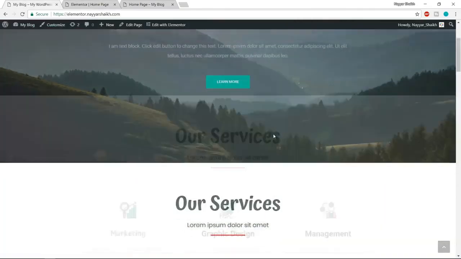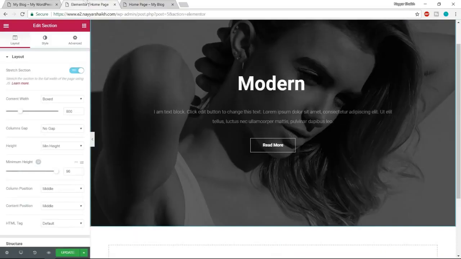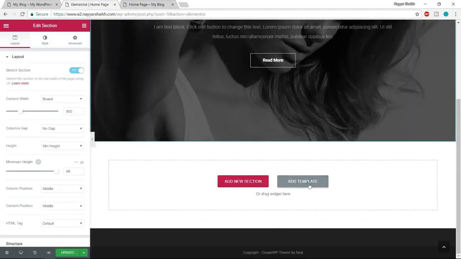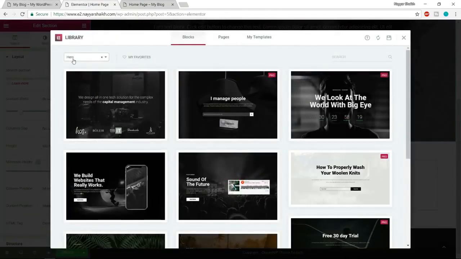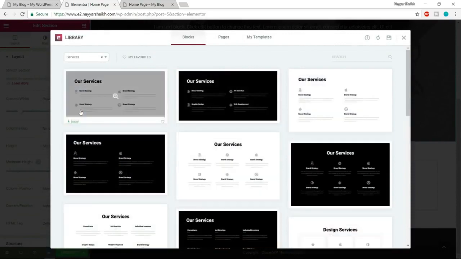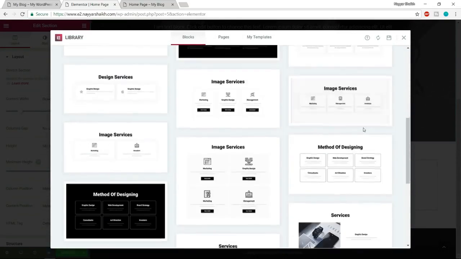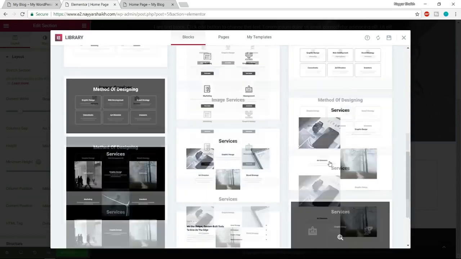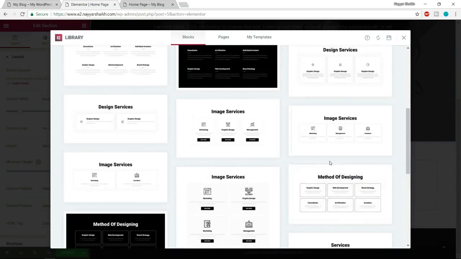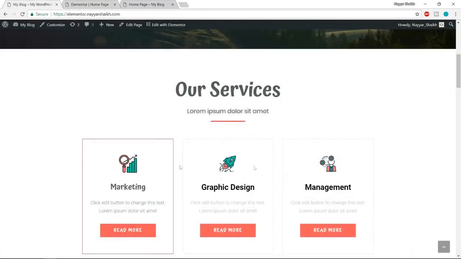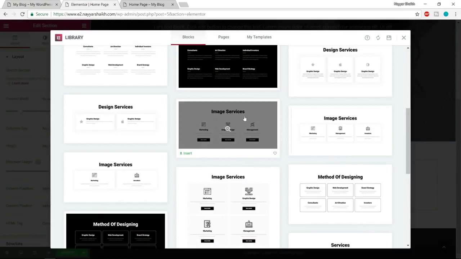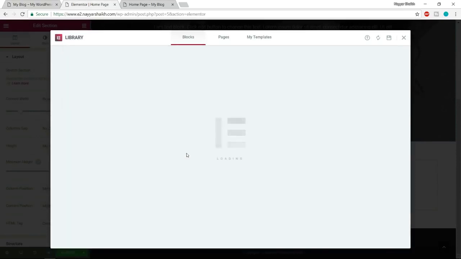After that we have our services block. So let's grab this one. Again, click on add template. Now instead of hero, select services, and you again have many different designs for services. The one which we have used is this one, image services, because we have the image over here and the same design as this one. So select this, hover over it and click on insert.